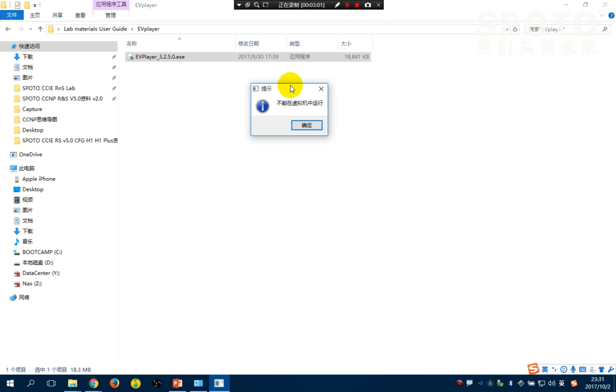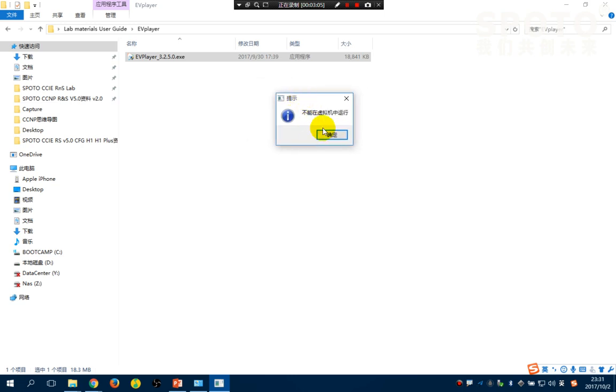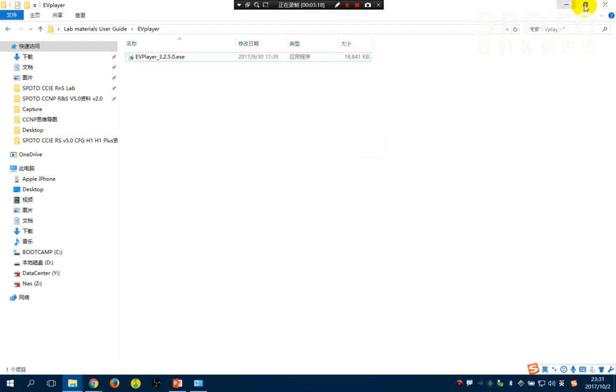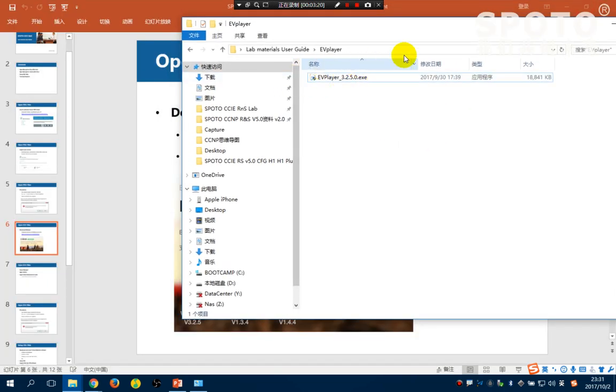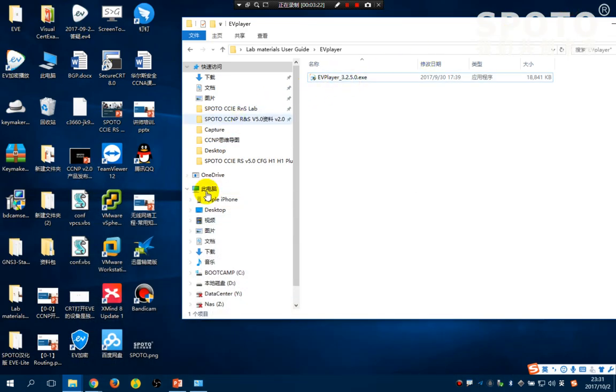It will tell you that it can't run in a virtual machine, because my computer is a MacBook Pro, so we are in a virtual machine. We can't open it. If your computer is a real machine, you can open it just like this.